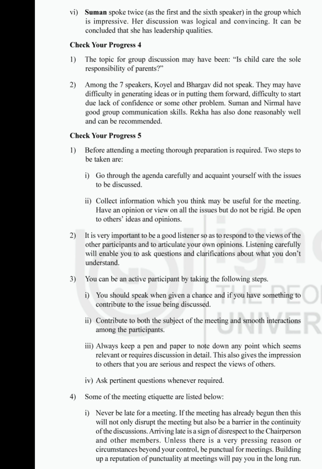2. Among the 7 speakers, Koyal and Bhargav did not speak. They may have difficulty in generating ideas or in putting them forward, difficulty to start due to lack of confidence or some other problem. Suman and Nirmal have good group communication skills. Rekha has also done reasonably well and can be recommended. Check your progress. 5. 1.